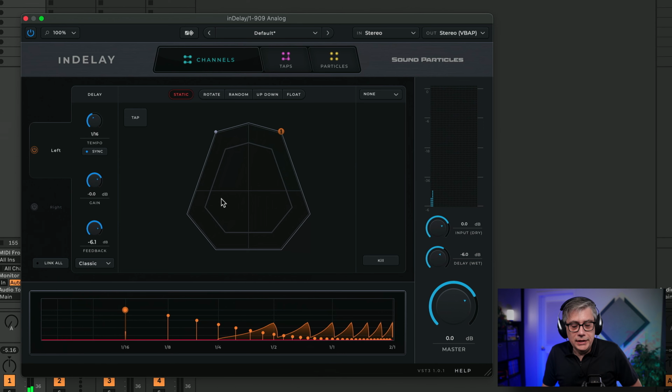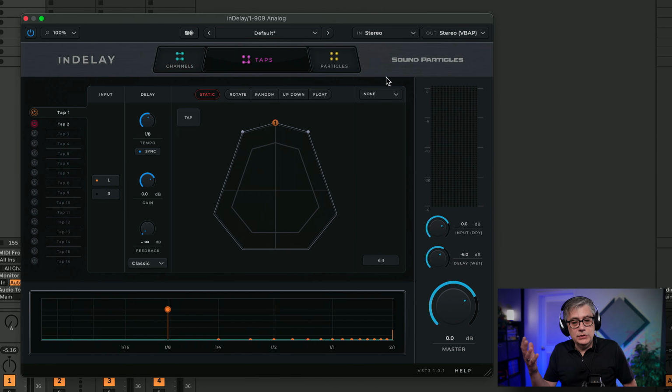So much for the channels. Let's go over to the tab section. Now the tabs function pretty much the same way. The main difference is that we are not defining everything by means of the channels. We are defining everything through individual tabs. And we have a total of 16 tabs available that we can turn on or off. And we can move them around in exactly the same way we moved around the individual channels.